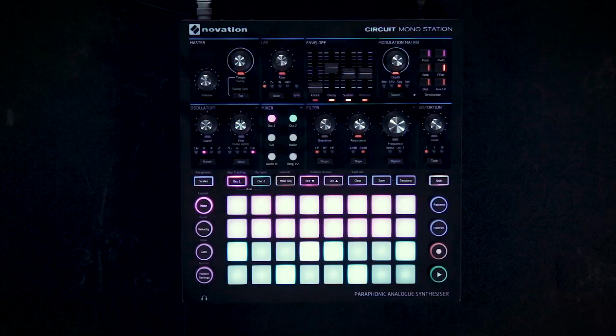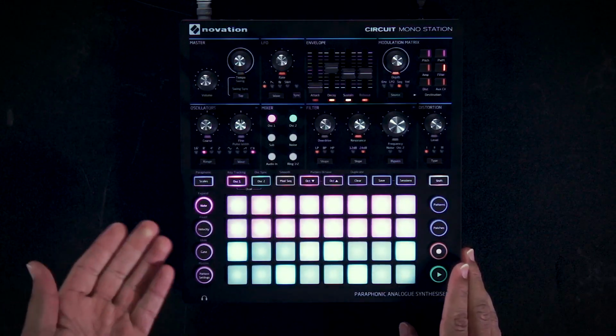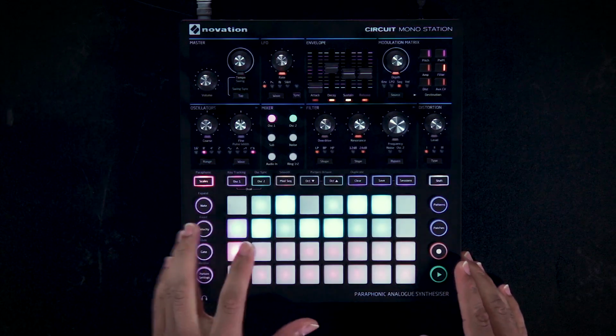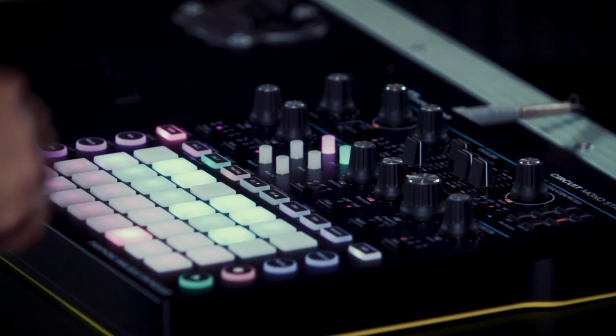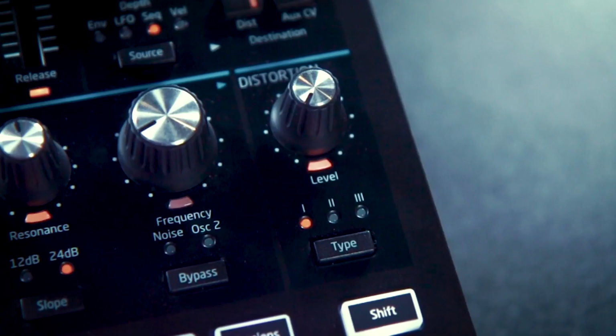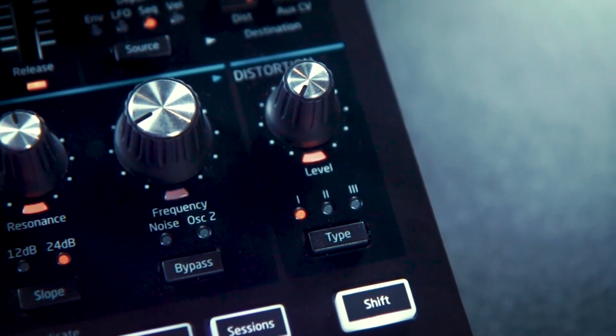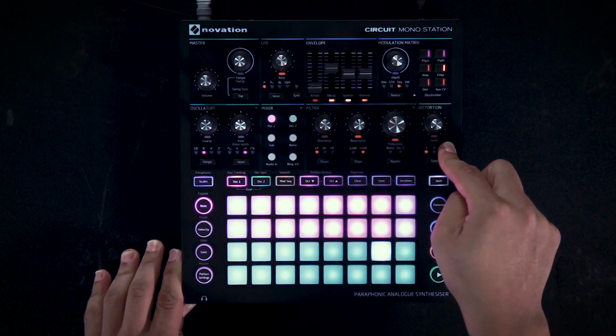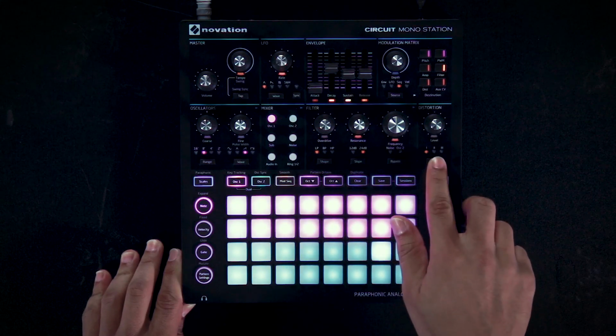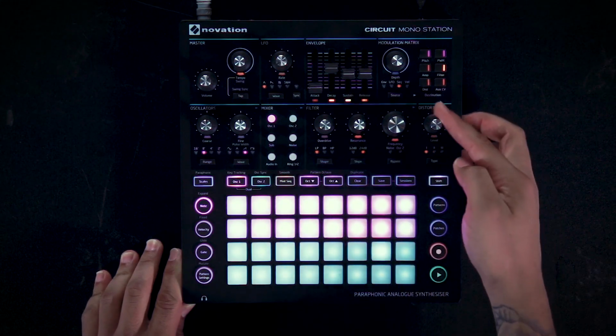that you can save. In Circuit Monostation, you have all of Circuit's original scales, including the C minor, major, all of the others, as well as the chromatic mode at the end. Then after that, you got these 3 analog post-filter distortions. 3 different types that you can then select from here and change the knob from here.